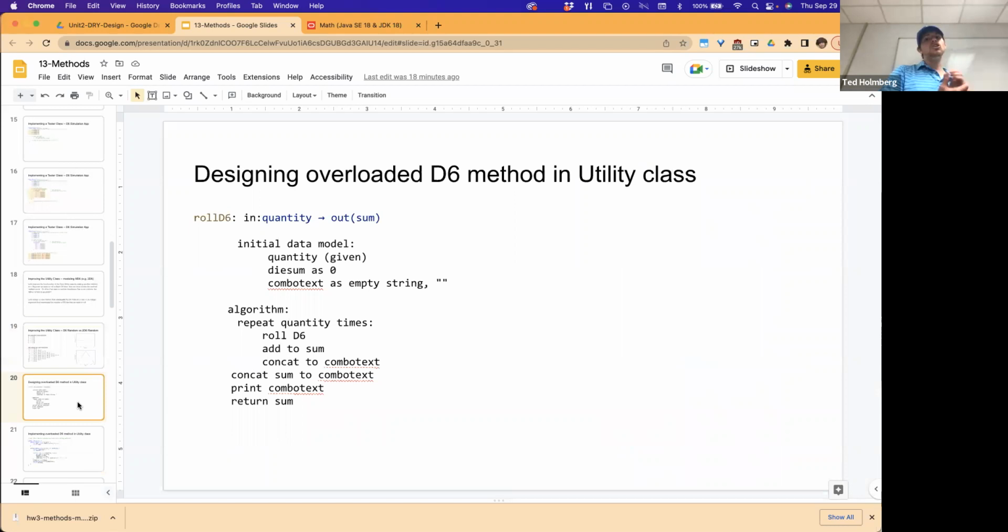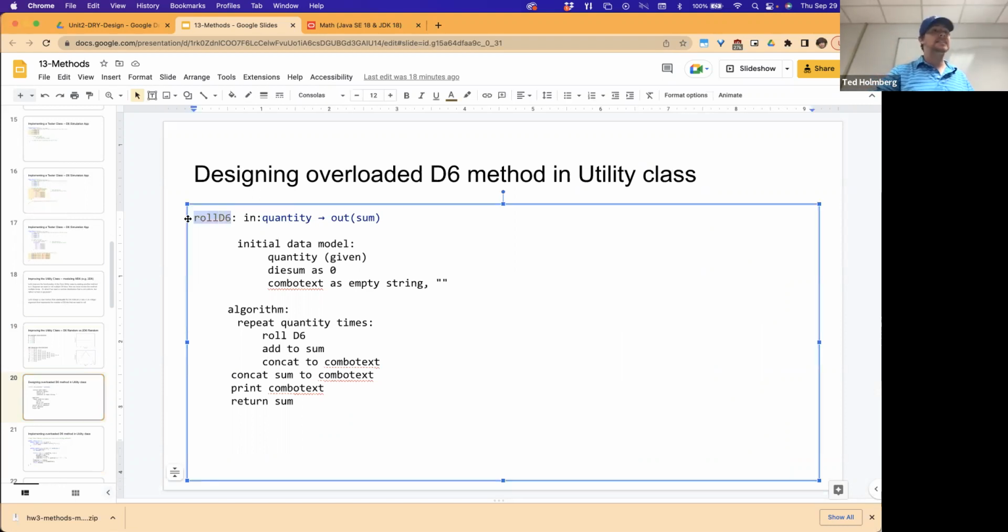Okay, so let's talk about how we might design our overloaded D6 method in our utility class. Let's call this, again, roll D6. That's the entire point of an overloaded method. We use the same name so we don't force the developer to remember more things. But now, instead of having no set of parentheses, no inputs, it will take in an integer input that represents the quantity of D6 die we want to roll. And as our output, we'll give whatever the die sum is.